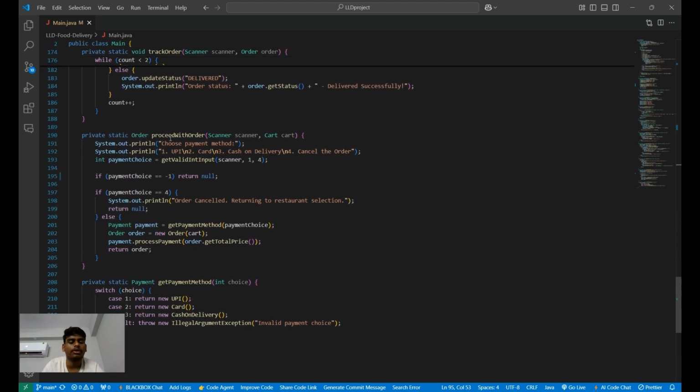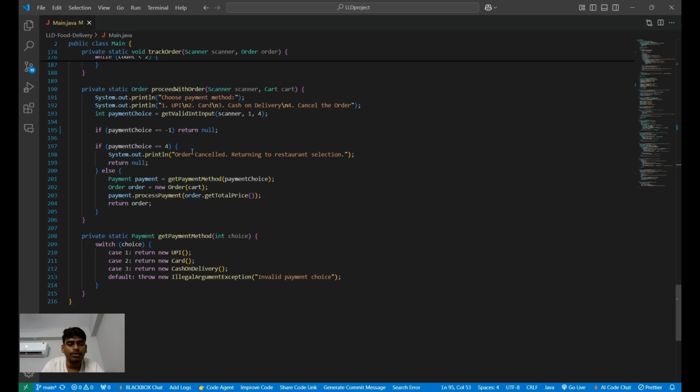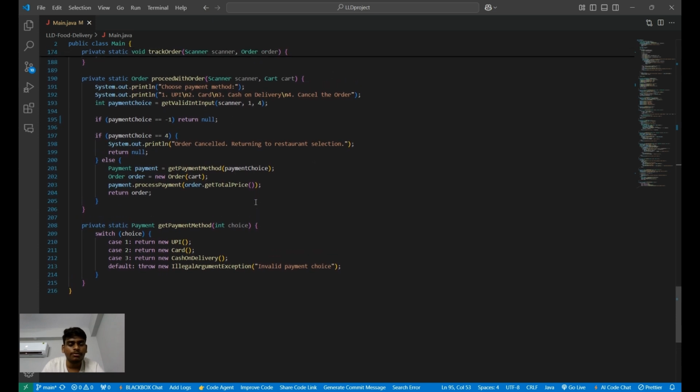This is the proceed with the order method. When we are satisfied with the items in the cart and want to proceed with the order and place the order, we will choose this option, proceed with the order. It will ask you to choose a payment method, which are the following. When you choose the payment method, it will proceed with the order and your order will be placed.